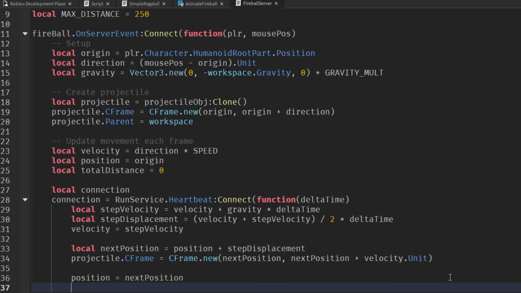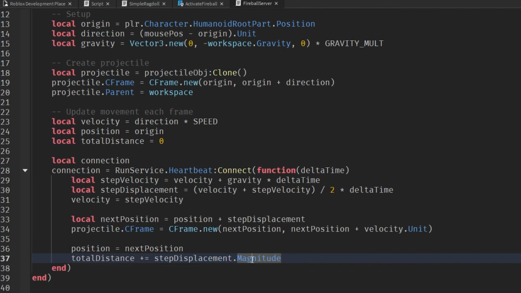And just as a measure, we're also going to update our total distance to be whatever it is, plus the step displacement dot magnitude. And we want to make sure we get the magnitude of step displacement, which is basically the size difference between the initial velocity and the next velocity.